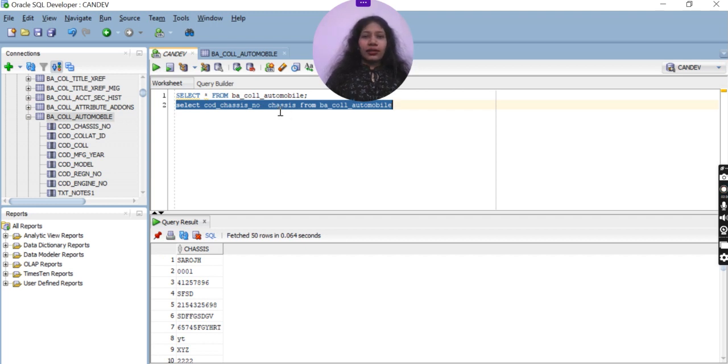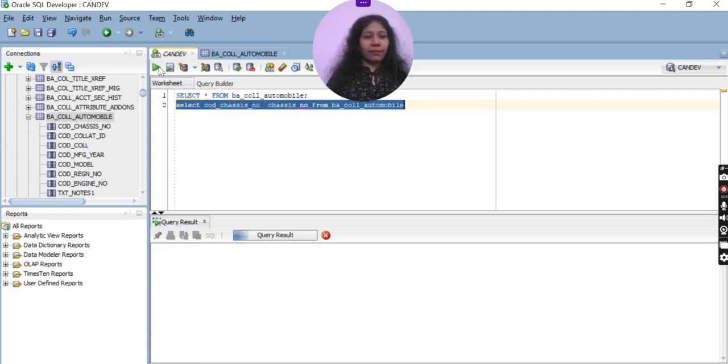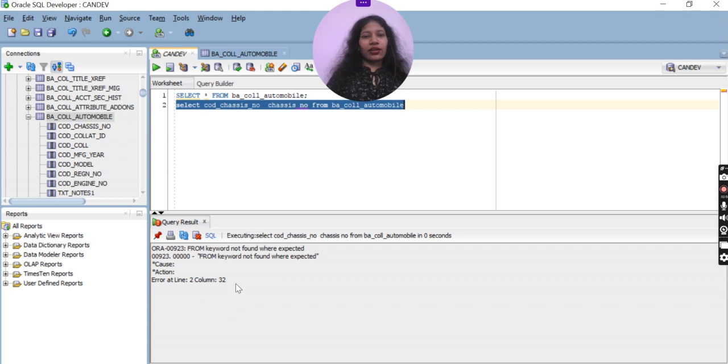When your alias has a space between two words, suppose this is chassis, and I want chassis number. I want an alias name, chassis number, and both are not a single word, these are two words. At that time I will get an error. See, I am getting an error here. So how do we deal with that?